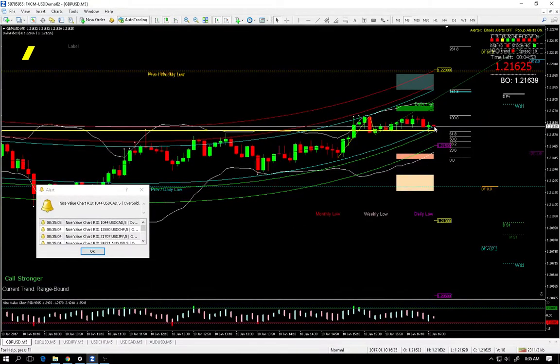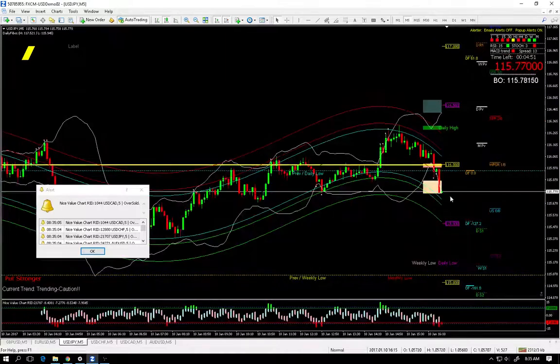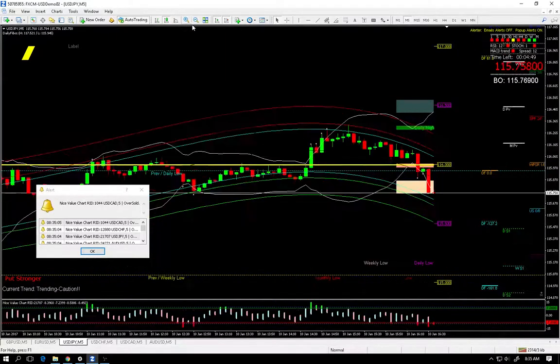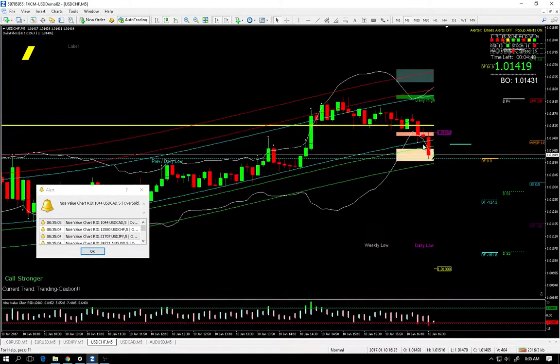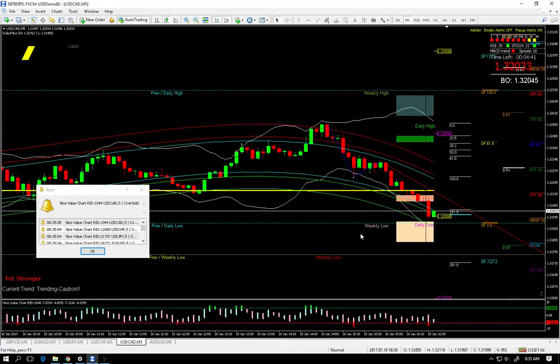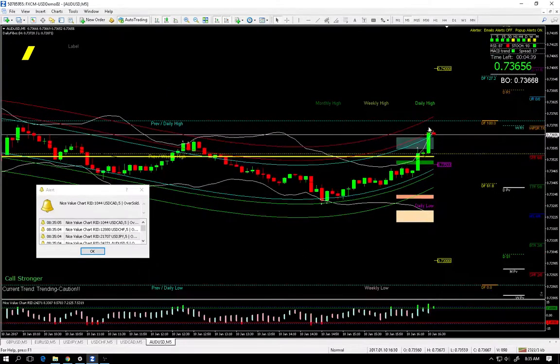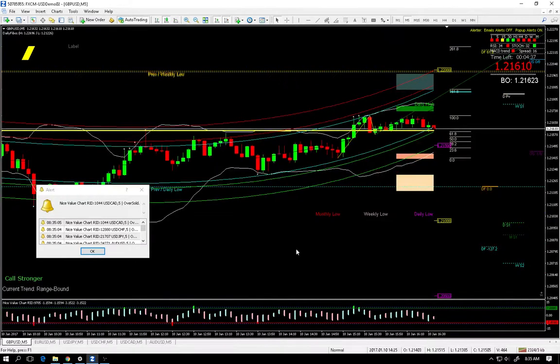GBP USD was not affected by the US Open. Euro, big candle. USD JPY, big candle on US Open. USD CHF, big candle on Open. USD CAD, decent candle on Open. AUD USD, big candle on Open. So what's in common with all the pairs I just said other than GBP USD? They all have USD in them. You notice I'm trading USD pairs because it's the USD market.